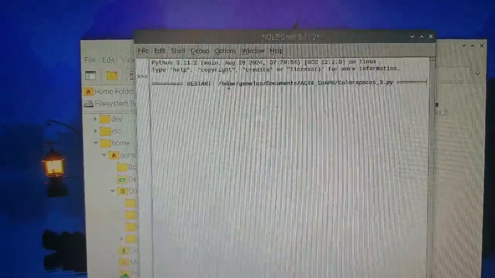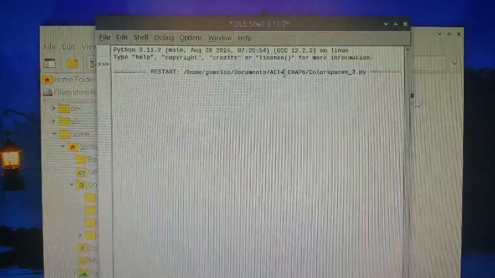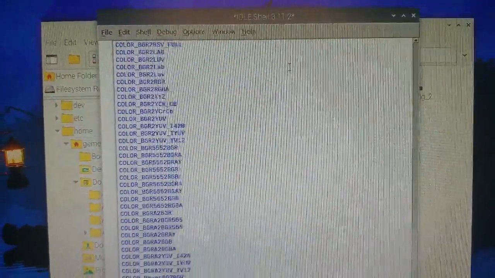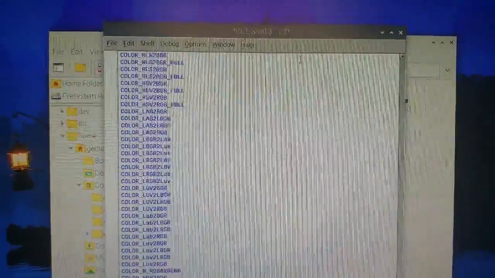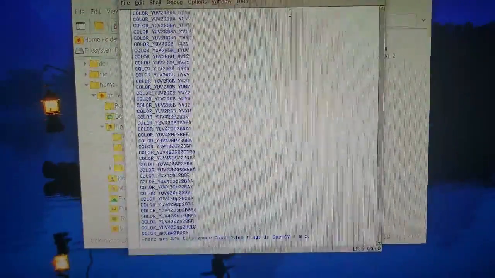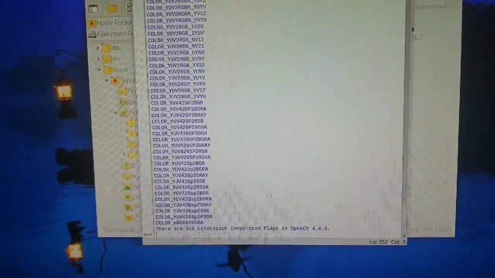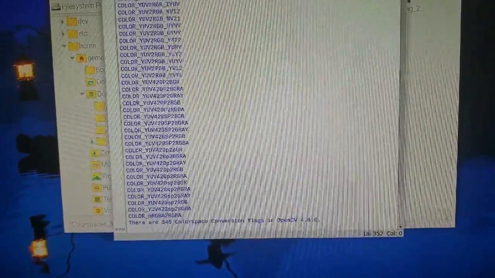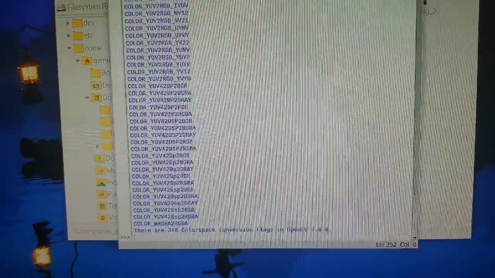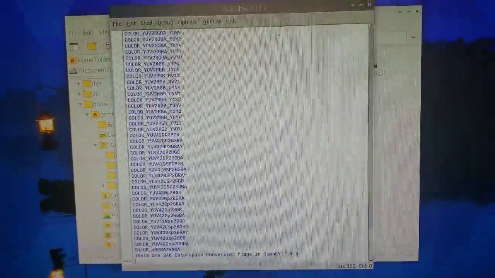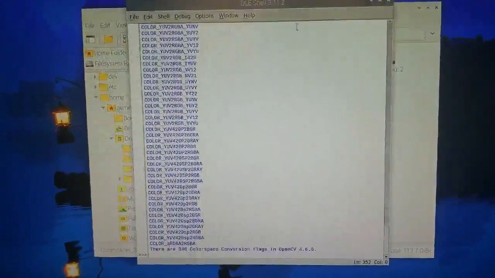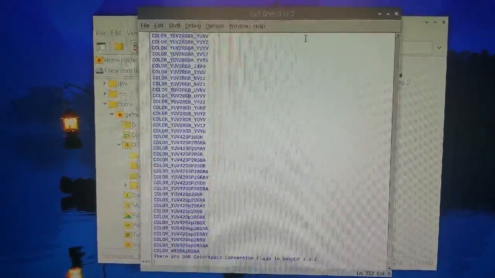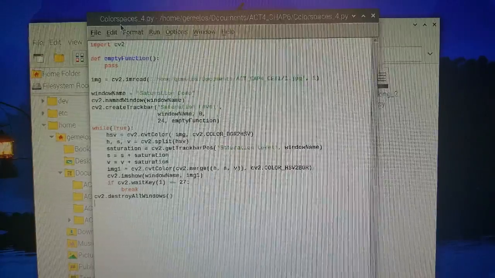Run model. So as you can see, this is all the models of the colors. There are 346 color space conversion flags in OpenCV 4.6.0. So let's jump to the next activity.